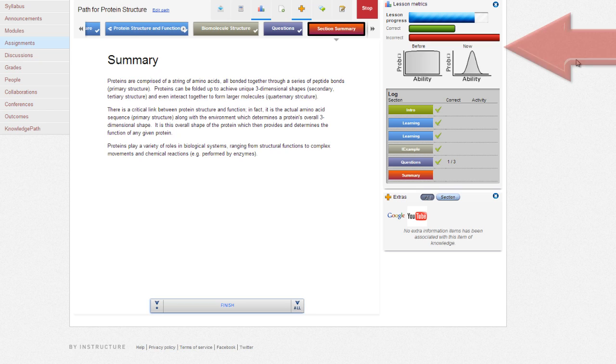These are the lesson metrics. This is showing our progress, our expected ability level before we started. Now that we've gone through the material, it's listed right in the middle. And in part, that's because in going through, I only was able to complete one of the three questions correctly.